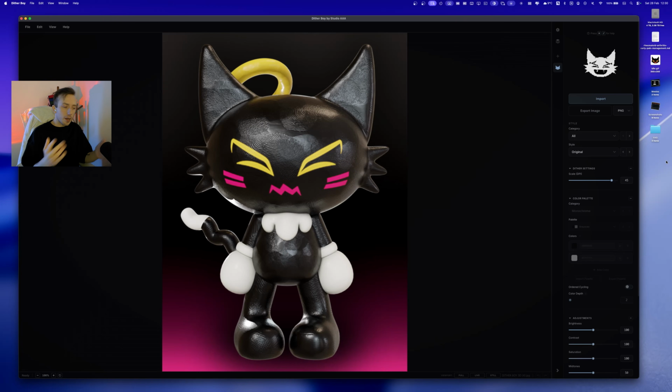So as you can see, I've got Dither Boy open now and things look a little bit different. And that's because I was being serious. This is a full and complete rewrite of the entire app. So every single thing, even if it works the same as it worked before, every single thing has been redone and changed or optimized in some way.